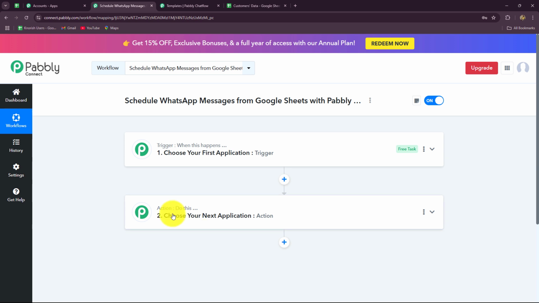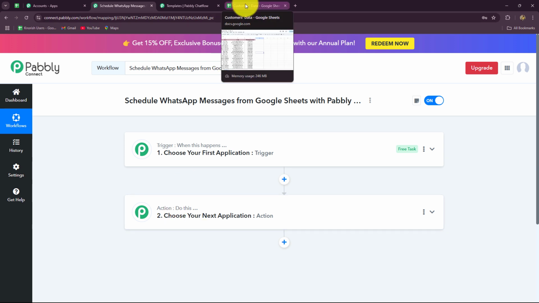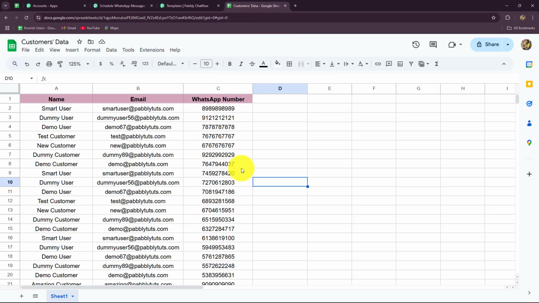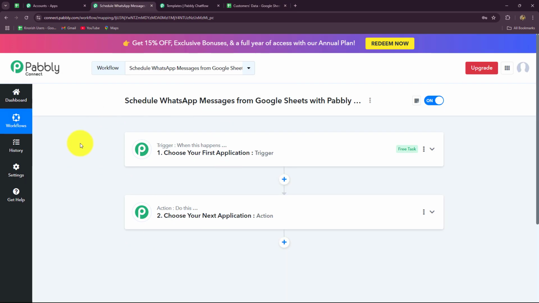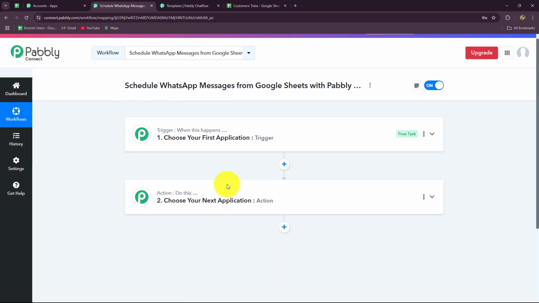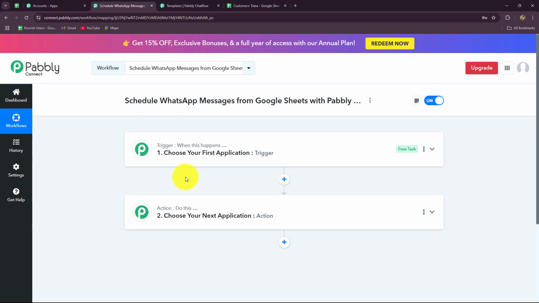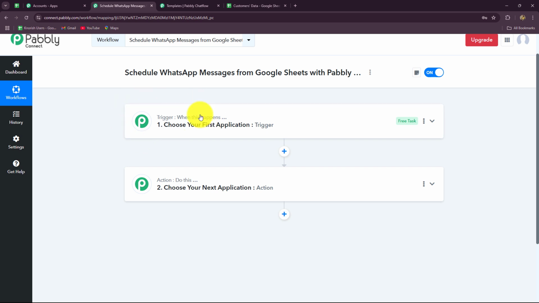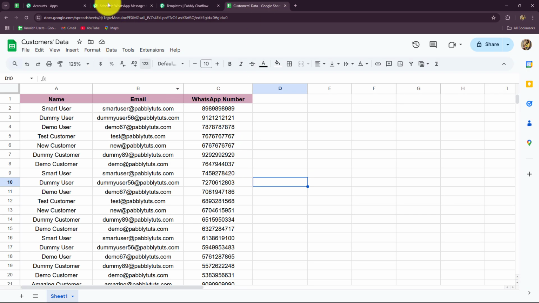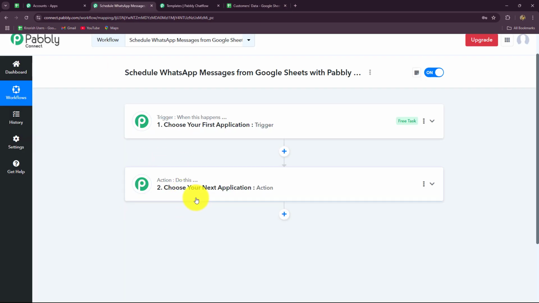So let's suppose here my objective is that today I want to send WhatsApp messages to all my customers which I have in my Google Sheets with the help of Pabbly Chatflow. Because I want to schedule the messages so that they could be sent at a particular time today, I'm going to use Schedule by Pabbly in the trigger, which is going to help us to schedule the workflows according to our requirements for our automation. And then we want that when the workflow is scheduled at a particular time, the details of my customers should be fetched from my Google Sheets. So for that, here I'm going to take Google Sheets in my action step.